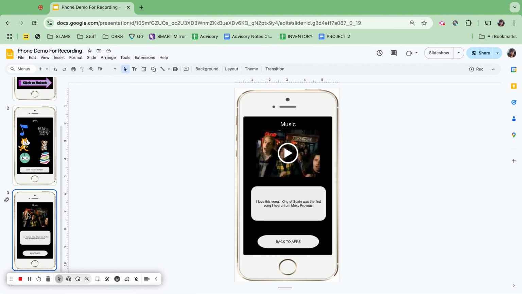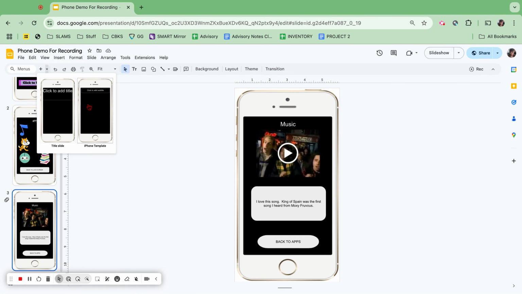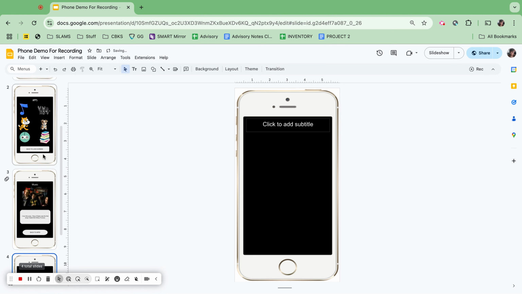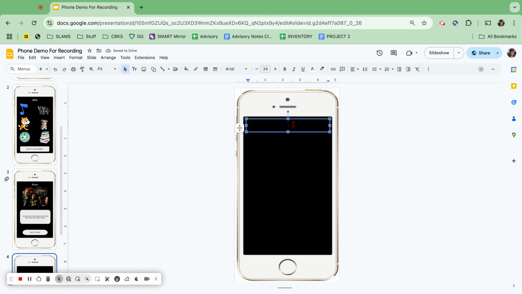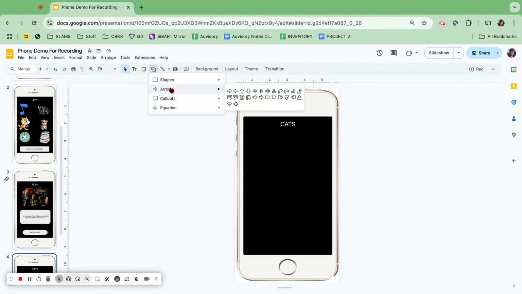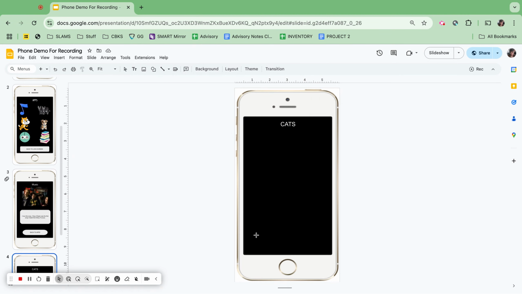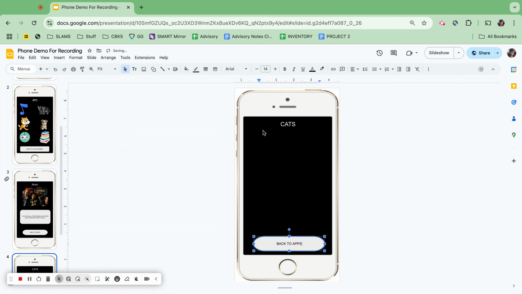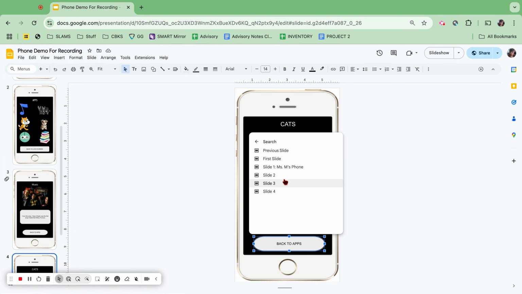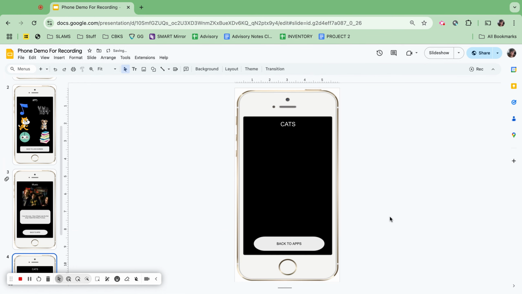Now what we're going to do is we're going to come down to slide 3. We're going to add another iPhone template, and we're going to do the next one. This one I'm going to make cats. And then I can add pictures. I could add another video, whatever I want. You want to make sure that you are adding a button to go back to your apps on each one. All right, so I'm going to add this one. And apps are slide number 2 again.